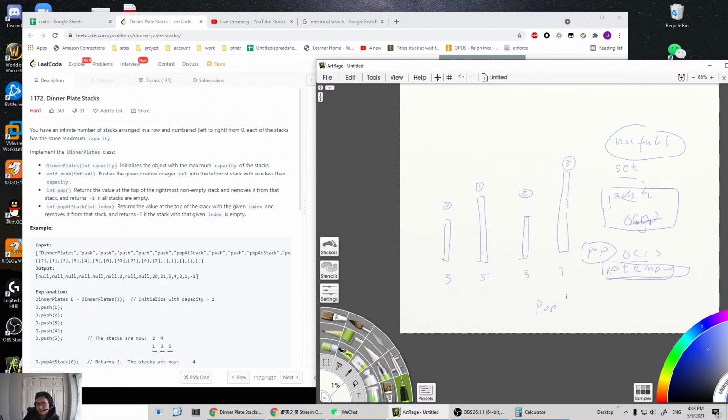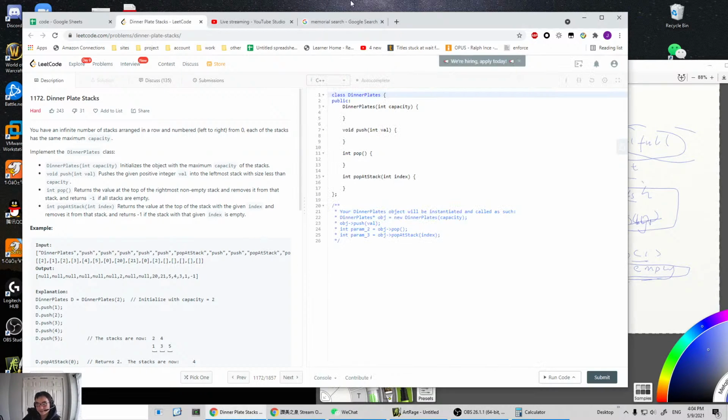So when we pop a dish from a specific stack, we are going to find that stack in the not full set. So if it is in the not full set, then we are going to pop one dish from it. And if it becomes 0, then we don't do anything. If that stack is in the not empty set and we pop one dish from it, we might need to remove it from not empty because that stack might become empty, right? Okay, that's it.